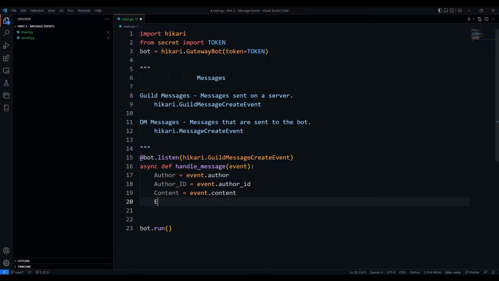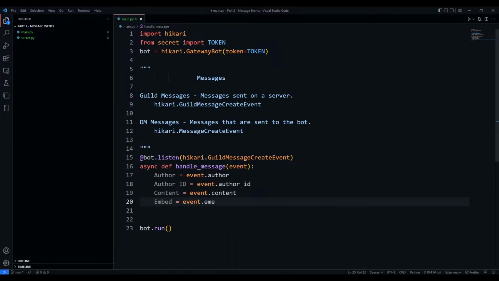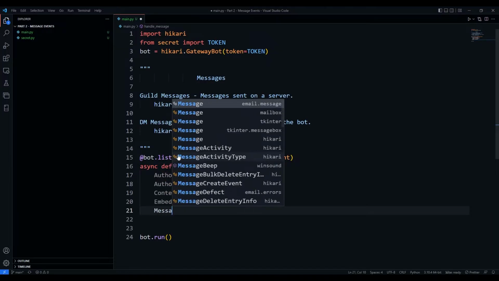Now on to the next property, that is embeds. To get this property, we need to write event.embeds. So what are embeds? Embeds are a type of message. We'll be working with embeds in a later episode, but to get the embed of a particular message, you need to use event.embeds. Now, event.content will only give you the text message, and event.embeds will only give you the embed of the particular message.